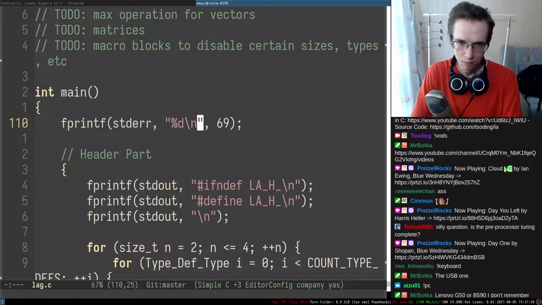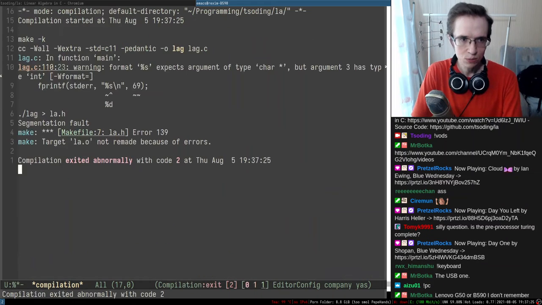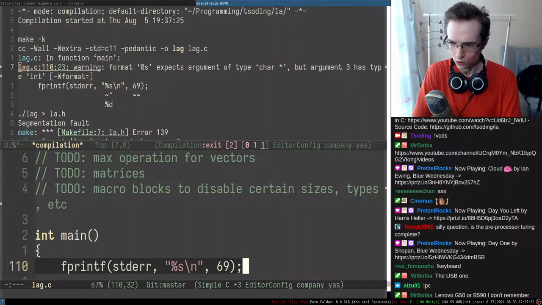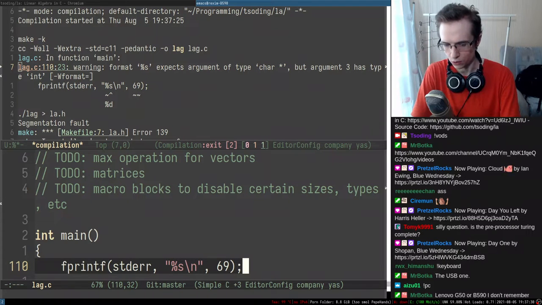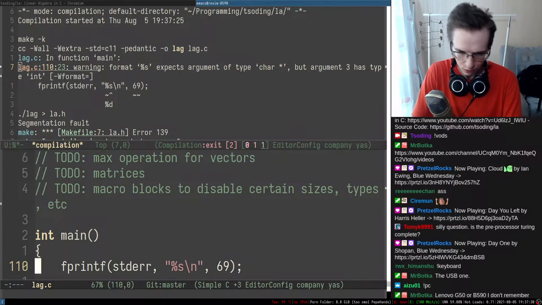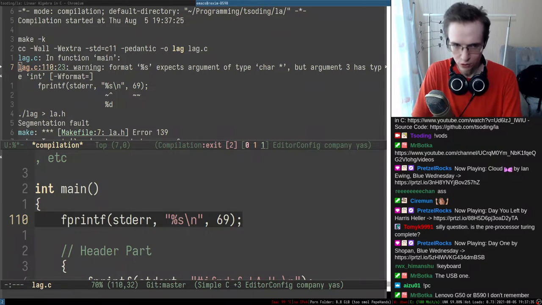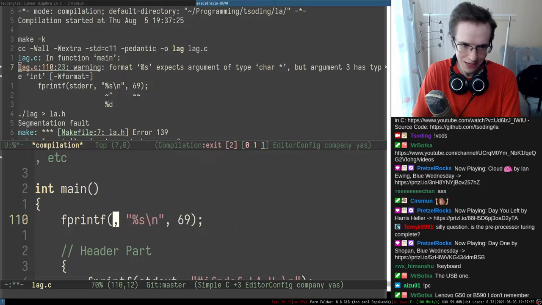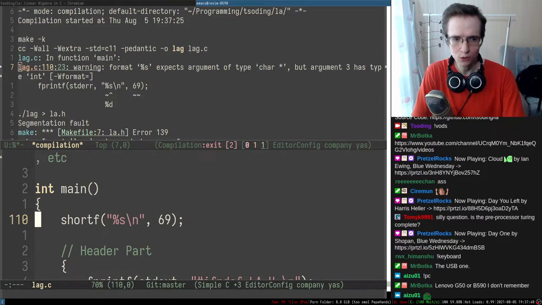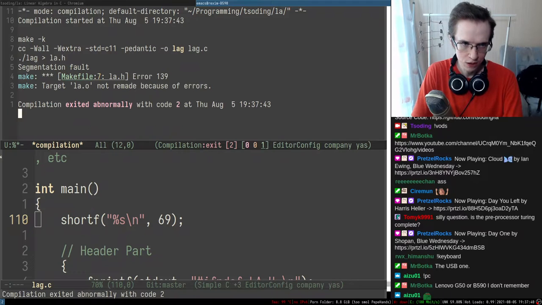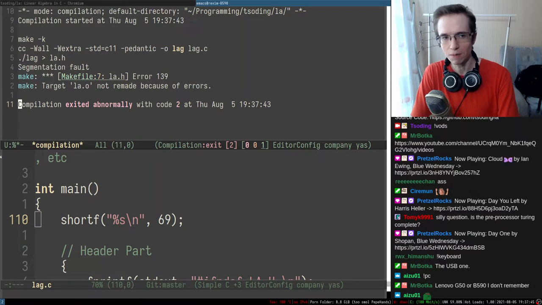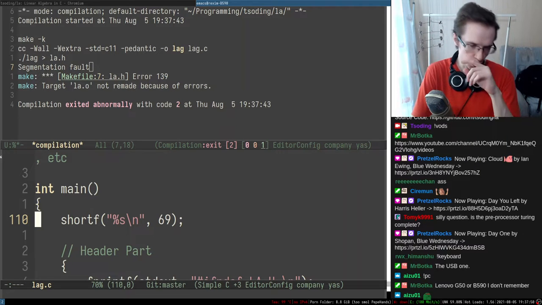There we go. But if you try to change this thing into a string, it will issue a warning saying that you don't have matching format parameters. So this is very useful because it catches a lot of errors. But unfortunately, we don't have anything like that for shortf. So you see, it basically compiled, but it didn't work.